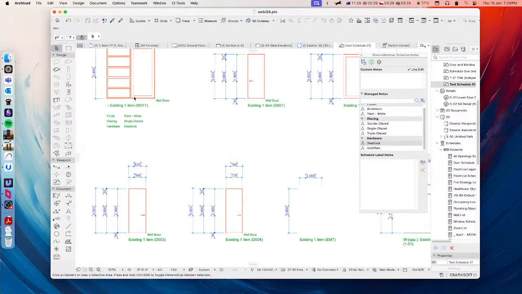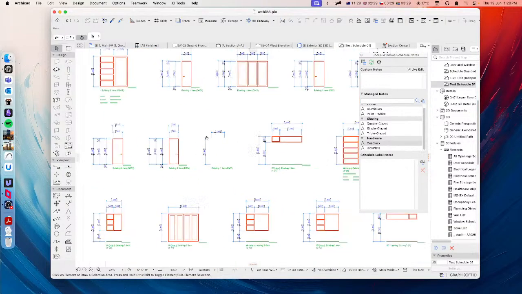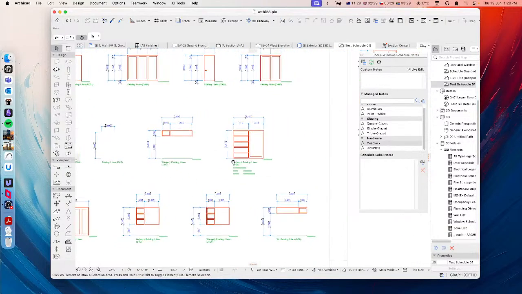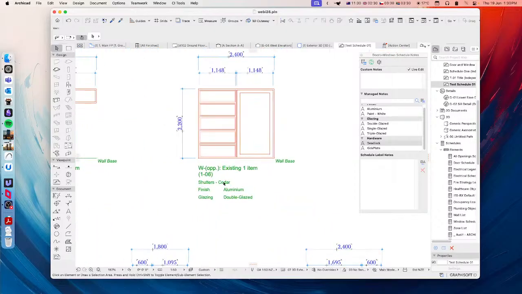So that's the one that we placed them on before in the actual schedule, and 106 is down over here, and you can see shutters cedar that we just created on the fly, and then category finish, aluminium, category glazing, double glazed is placed here. So it makes it really nice and easy to annotate your windows and doors.